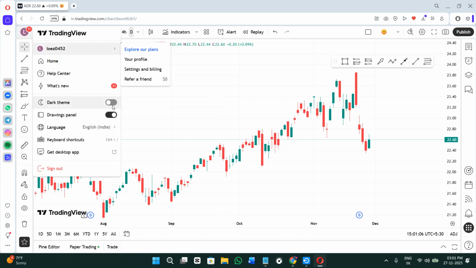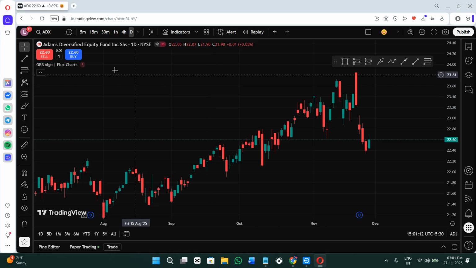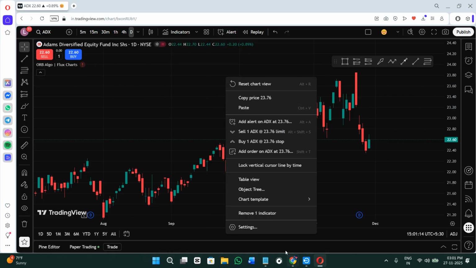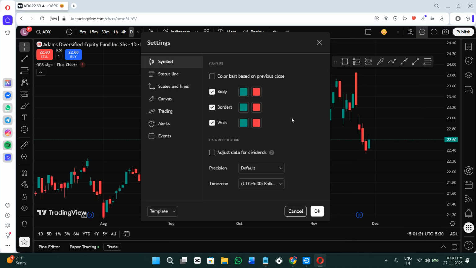But if you don't want to make changes to the overall theme and you want to change the background only, you will have to simply right click on the chart, then come here in the settings. You can also click on this gear icon here on the top right hand corner, and this way too you will land on this page.